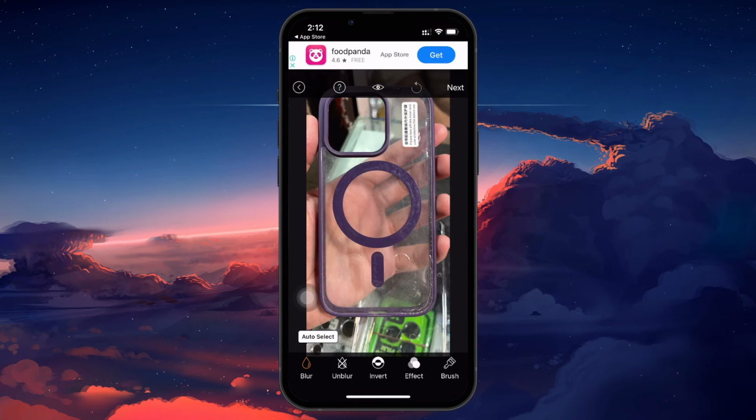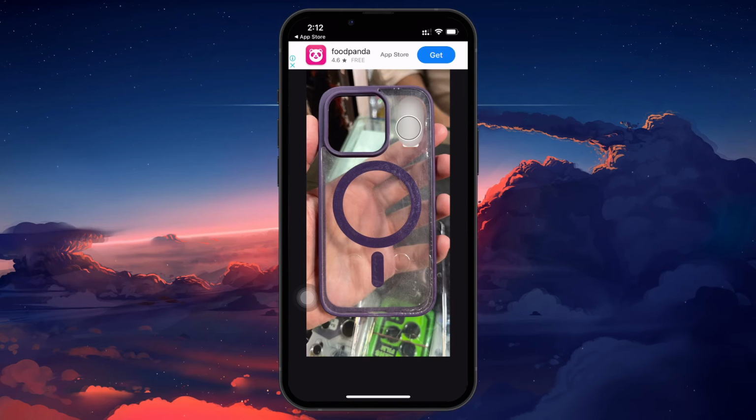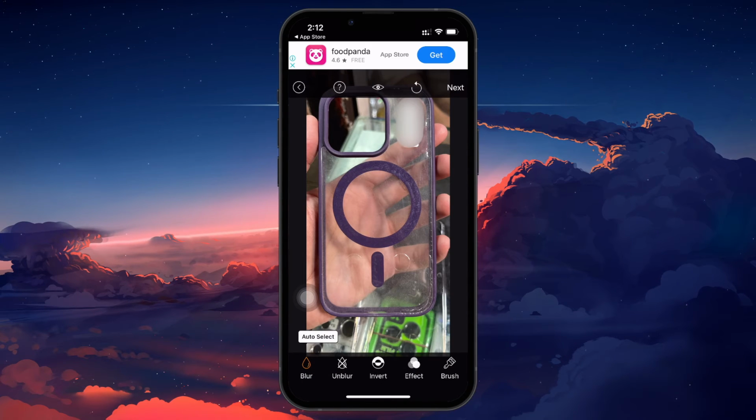Now, the photo will load in the editor. Tap on the Blur button again, and you can start manually drawing over the parts of the image you want to blur. Once you've applied the blur, you can customize how it looks.